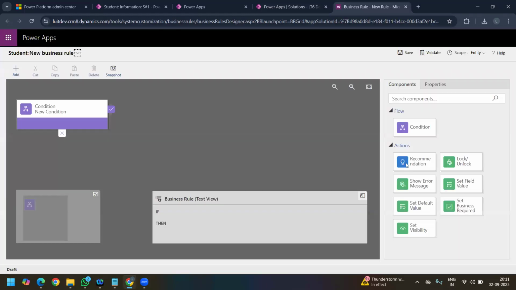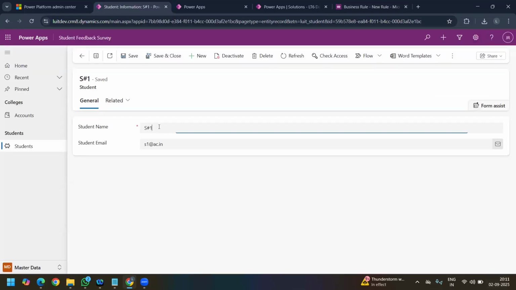Whenever you click on new business rule, you see you have this condition step, then you have these actions. With the business rule, you can do many actions like lock and unlock. Now, what is my requirement here? Suppose the student name should always be locked if it contains data. Once he enters the data, he shouldn't be able to change it. If you want that kind of validation, that kind of rule, you can use this business rule.